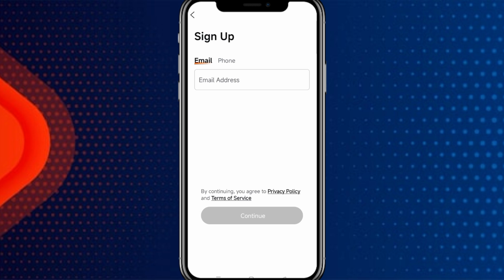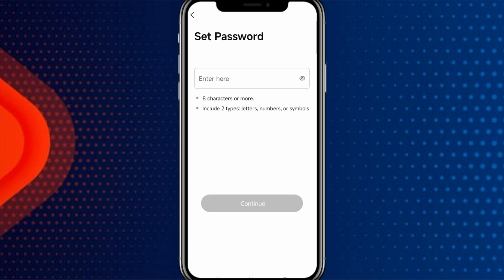Next, it's time to create a password. Choose something secure but memorable. A strong password typically includes a mix of uppercase and lowercase letters, numbers, and special symbols. This adds an extra layer of security to your account, keeping your information safe.